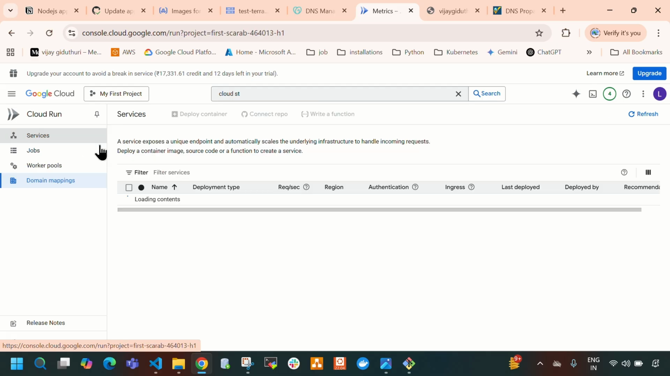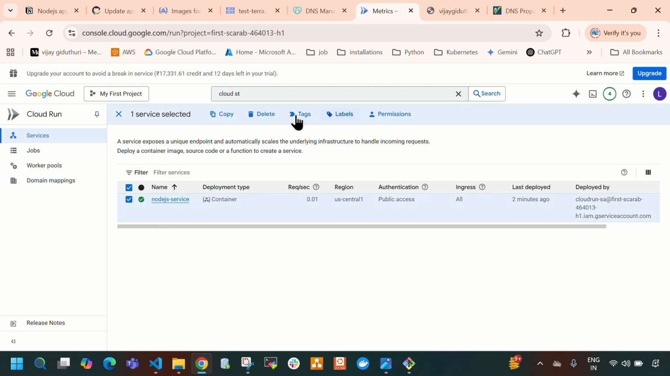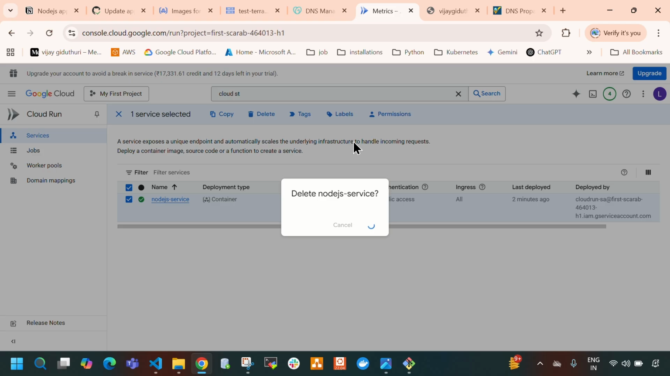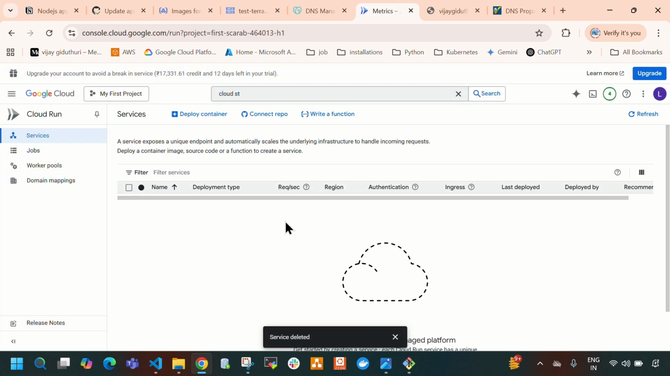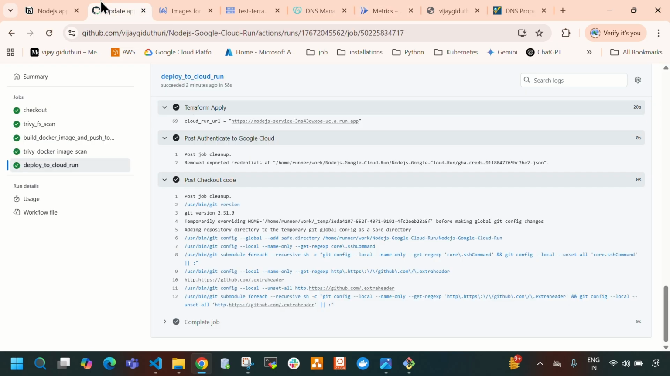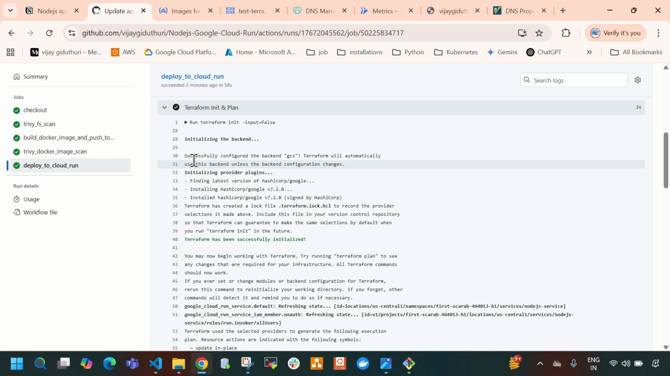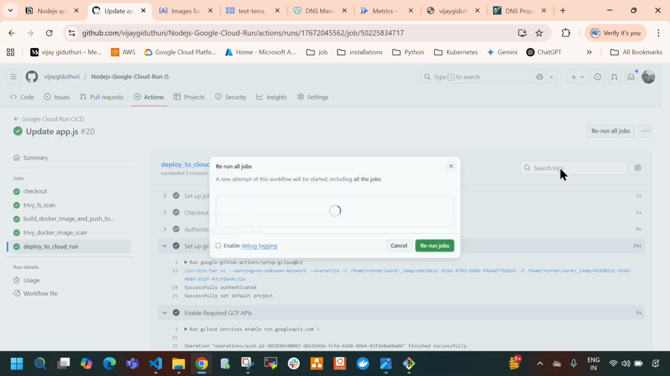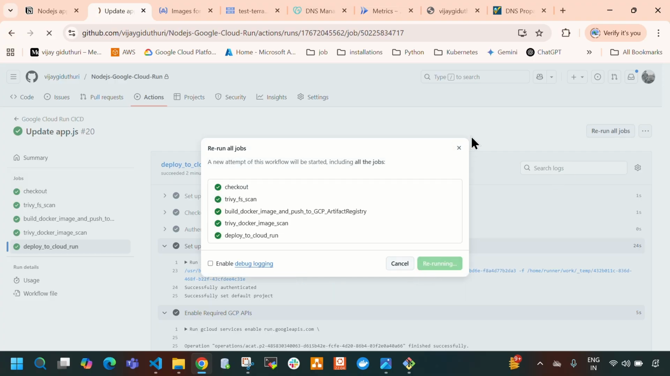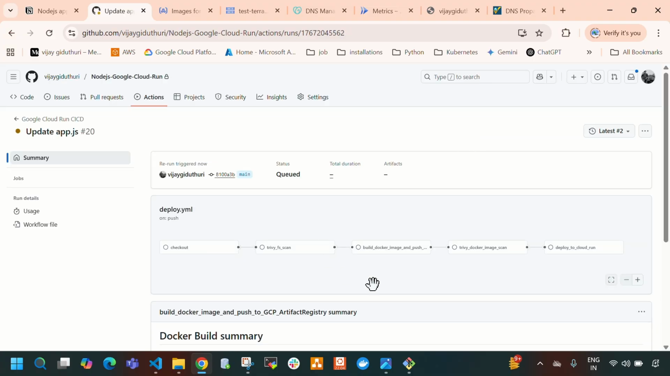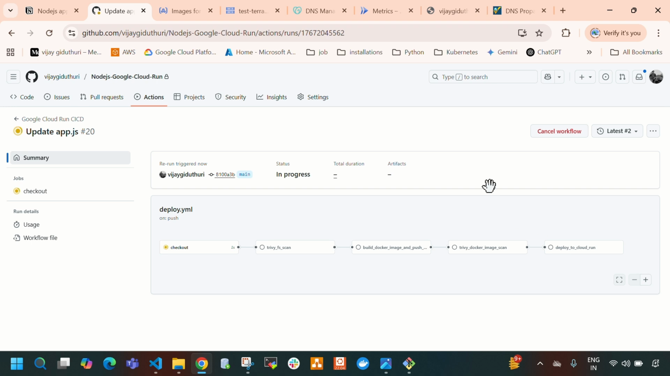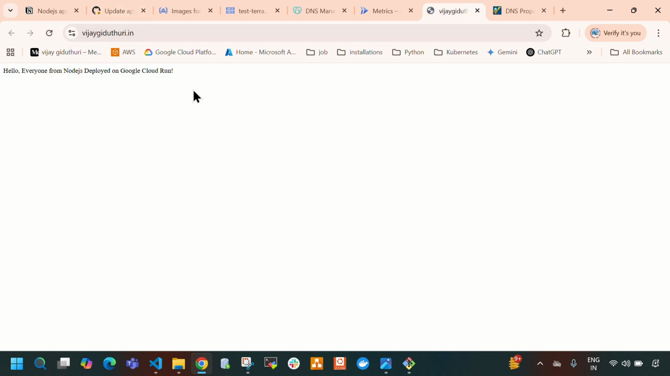So now let me select the services, select this, and select delete. So I just deleted it. Imagine if someone has accidentally deleted this Google Cloud Run service. Now if you rerun this pipeline, rerun jobs, in the final job it will provision the Google Cloud Run service using Terraform and it will deploy the latest image, guys.